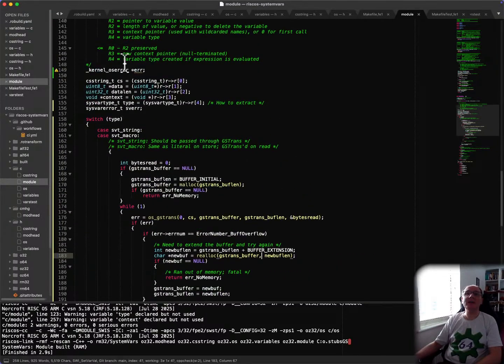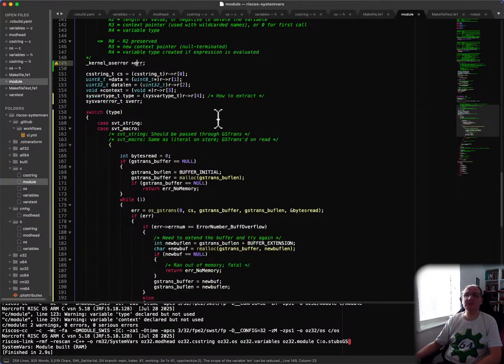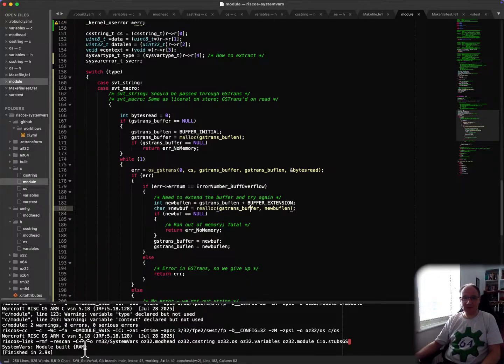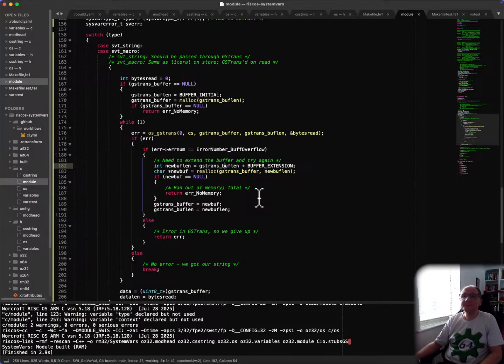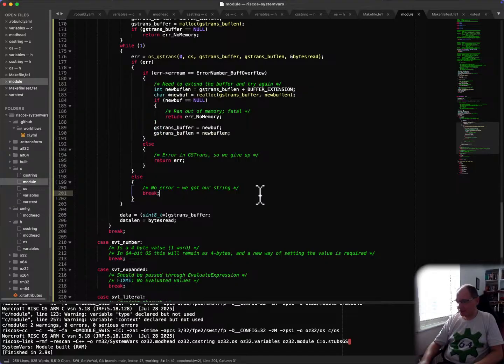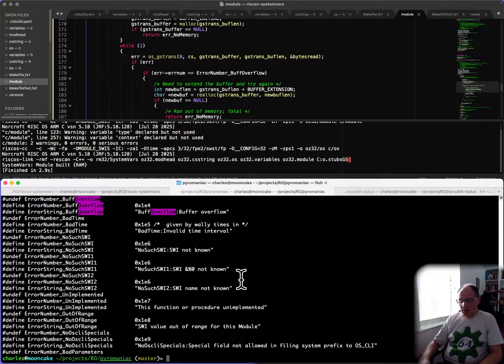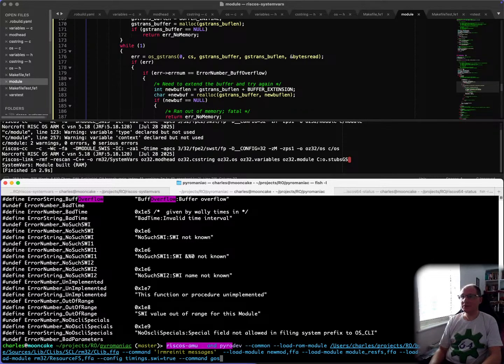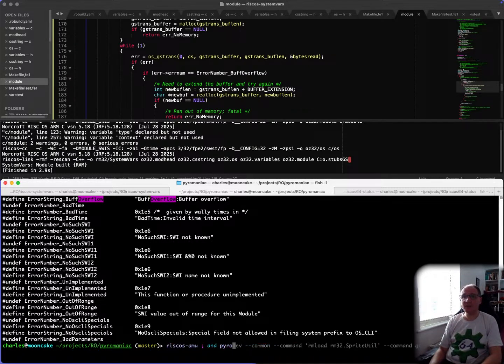Right, but this has now given us a, what is that said it's not used? Oh, it just says scope can be reduced, that's fine. All right, we've got a module. It's built successfully. So let us actually try and use it. Bounce this to the top. Riscos ammo and pyro. That's me testing. What am I testing there? Oh, it's resource fest I'm testing with that one.